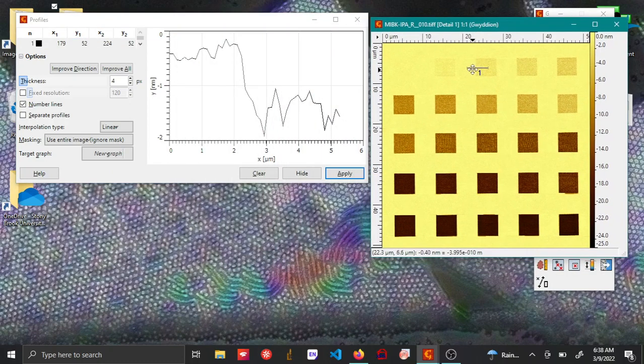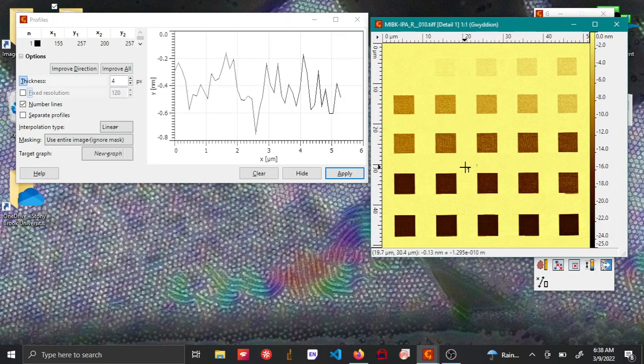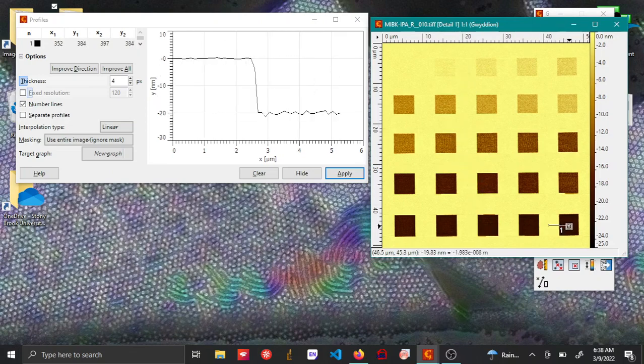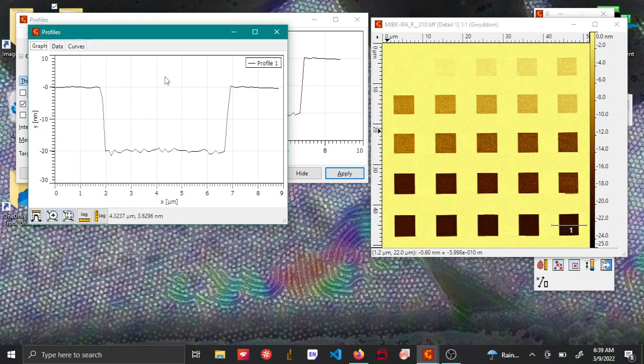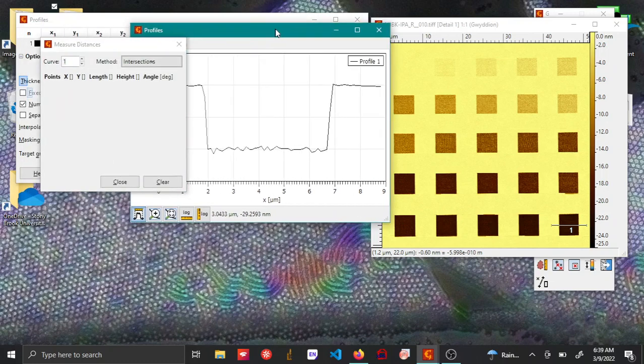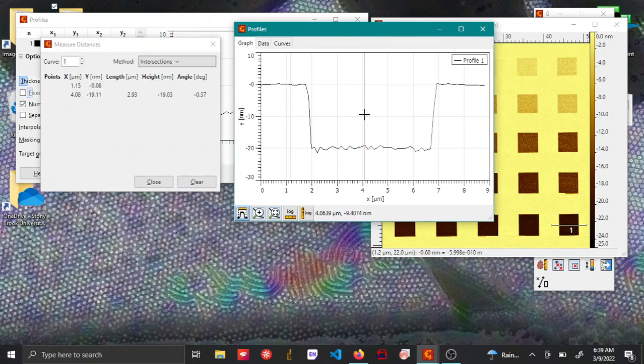What I can do is extend this across the entire square. So now you can see that this is a trench. And if I say apply, you get this window. Here, you can click on this measure distance option, and then just click on two points here. So now the height difference between this point and this point is around 19 nanometers.